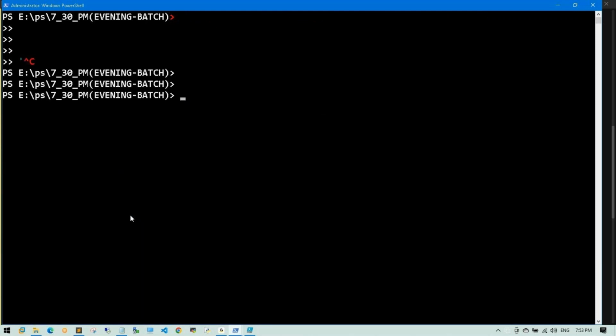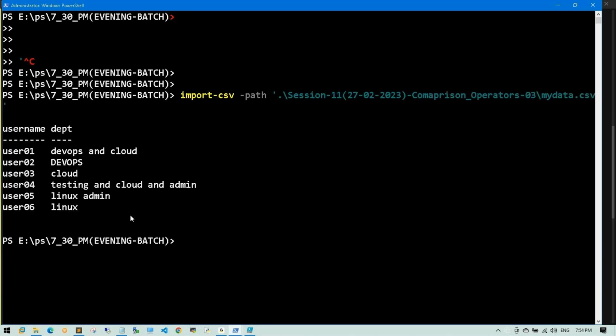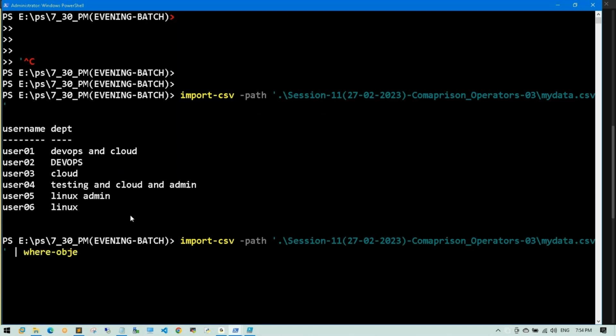Otherwise I'll print from here. So this is the command we will use to print the CSV file format. There is one file, my.csv. This is some output, sir.